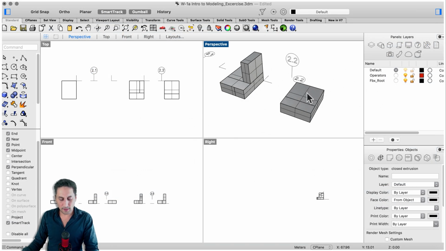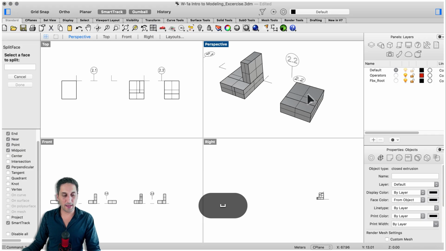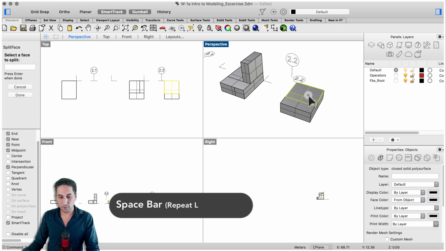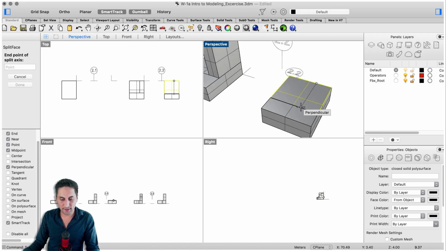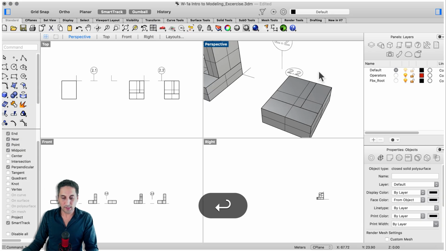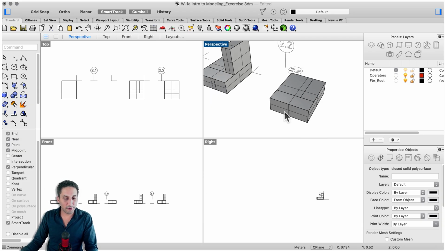Then let's do this again by pressing the spacebar command to repeat the last command. We're going to select this face to split again, enter. Now we're going to select another axis, for example like this, click, enter. And let's do one last one, maybe vertically.